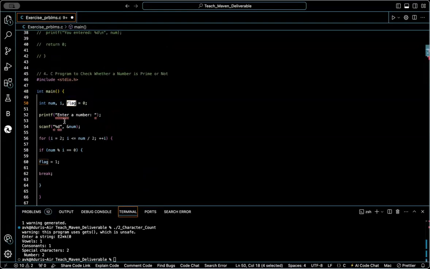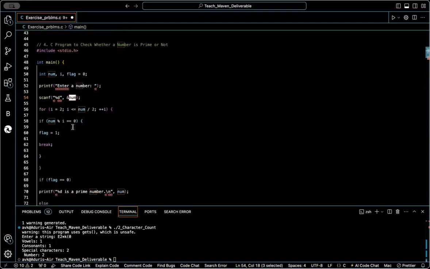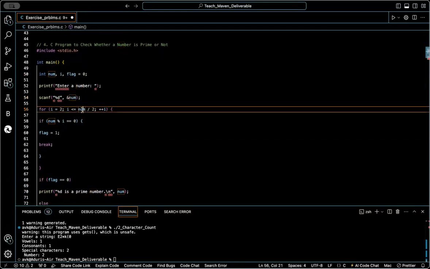First, when you run the program, printf asks the user to enter the number. Once he enters the number, using scanf we take the number and store it in the number variable. Here comes the iteration part. I'm taking a for loop and iterating over it. In the for loop, i is equal to 2, i less than or equal to number.